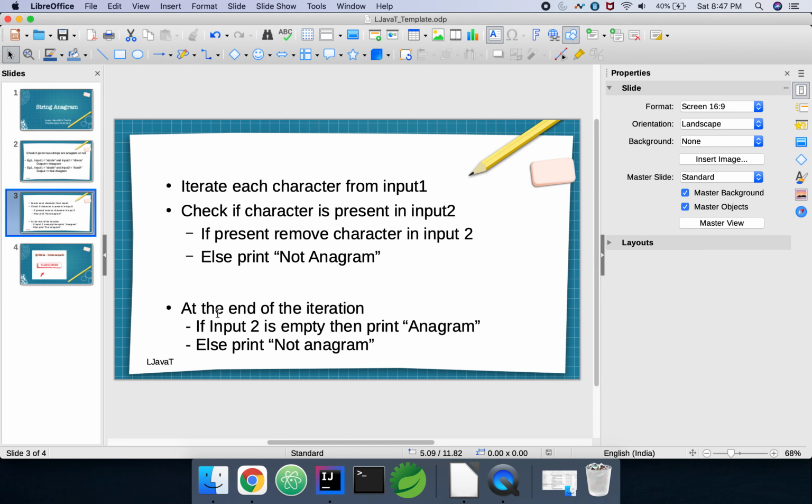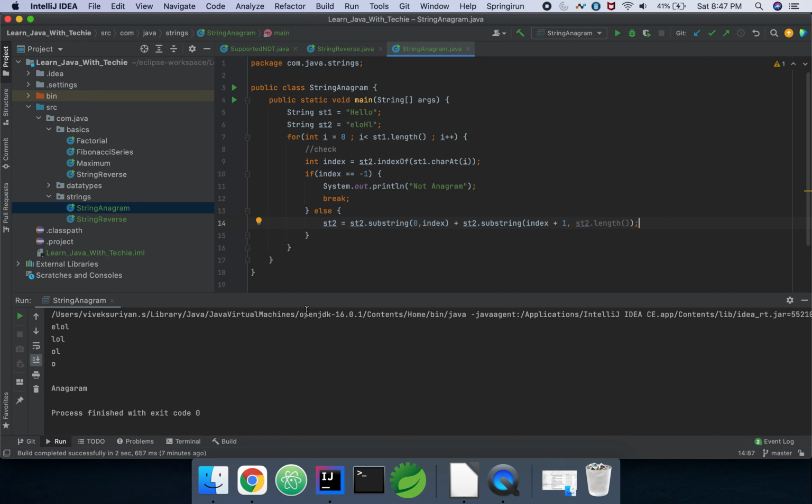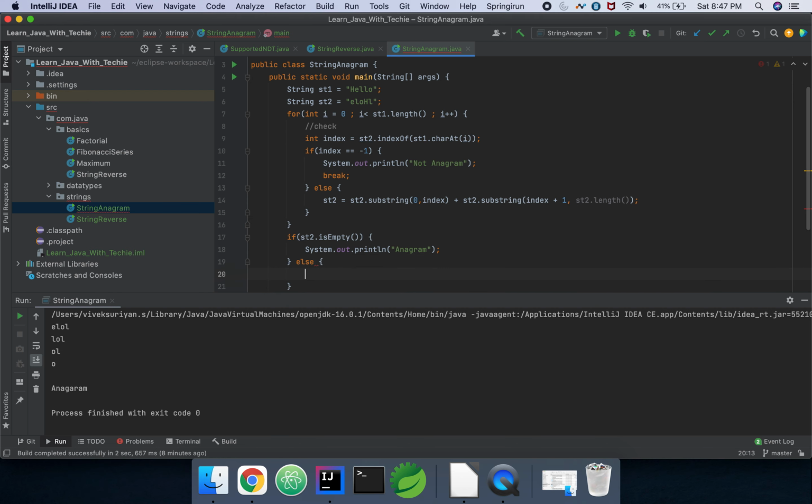The next step is, at the end of the iteration, we check whether string 2 is empty or not. If string 2 is empty, then we print anagram, because all the characters present in string 1 are also present in string 2. We have removed them one by one, so after removing, string 2 becomes empty. If string 2 is not empty, then we print not anagram.